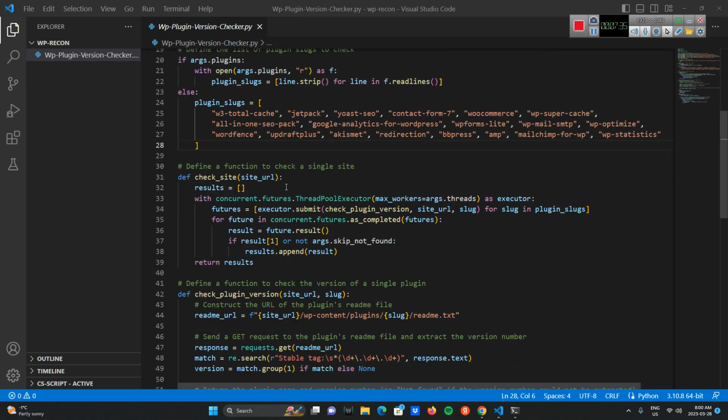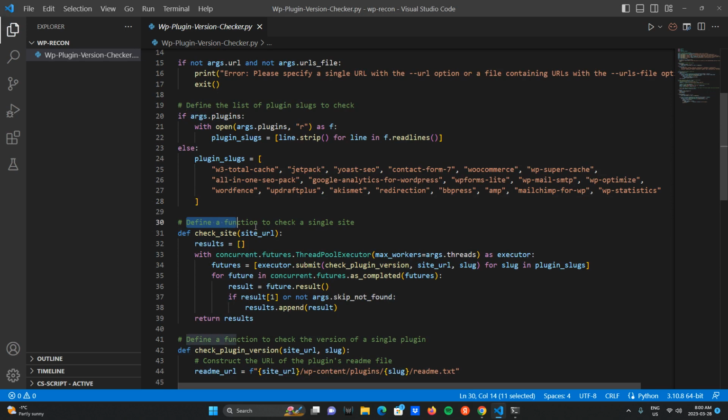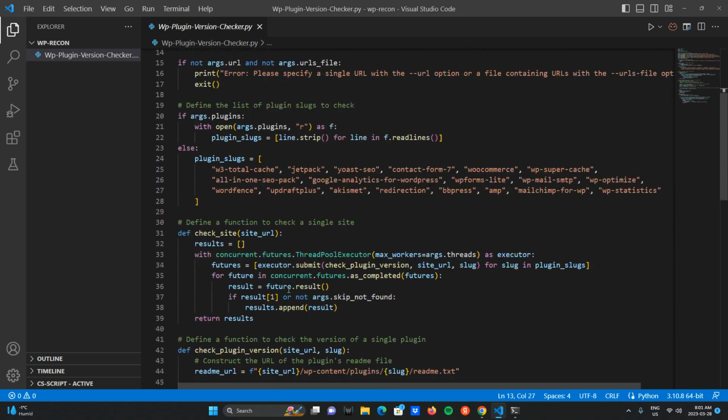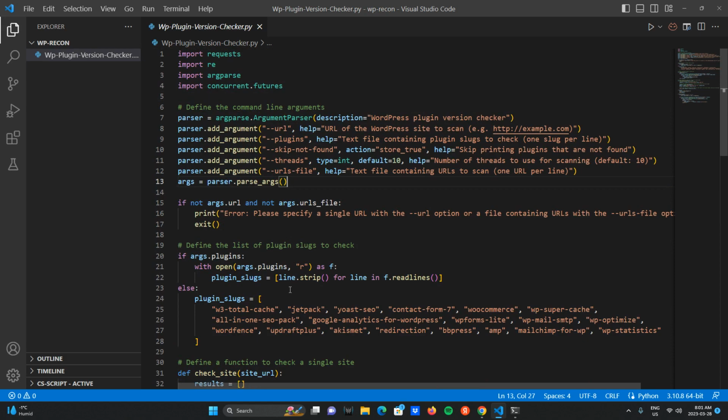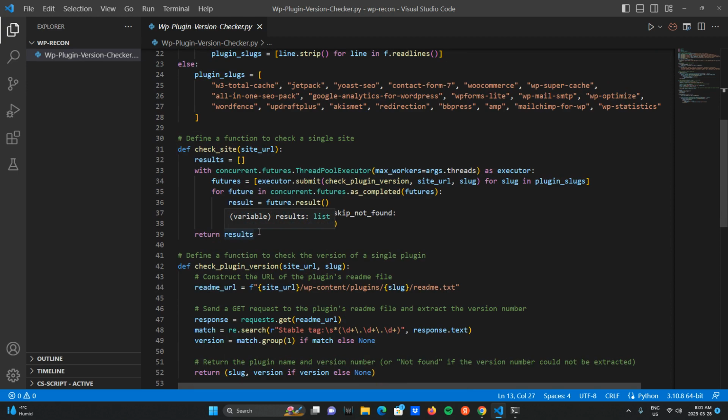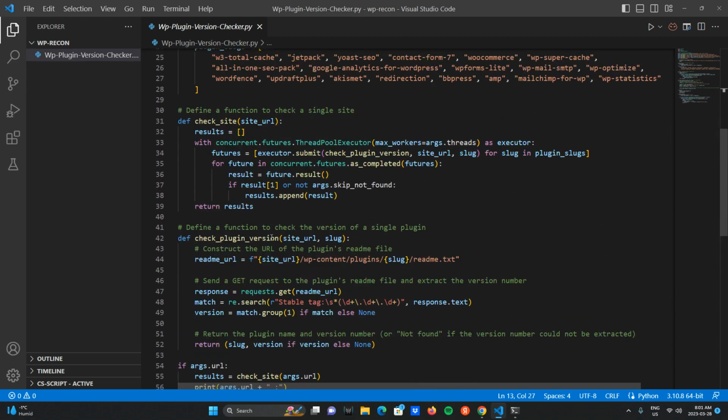Okay guys, let's talk about this function. As you can see in the comment, define a function to check a single site, and as I told you, we have two different arguments. The first one is the --url command, which is only for one single URL, and the second one is --urls-file, which is for the text file containing a lot of URLs, and it's completely up to you which command you want to use. Anyway, here we have two more functions: check plugin version and check site.